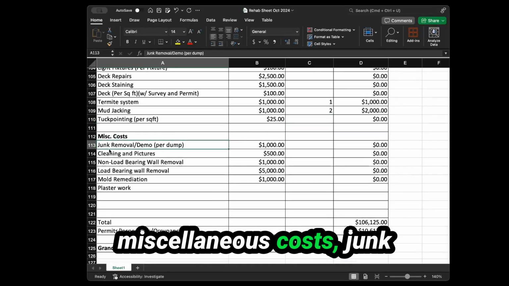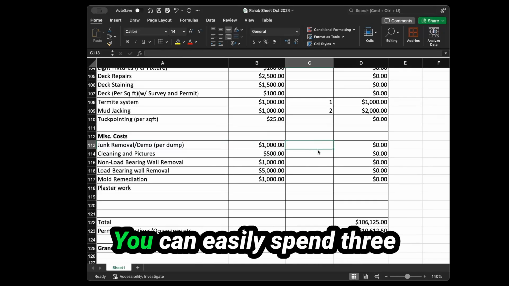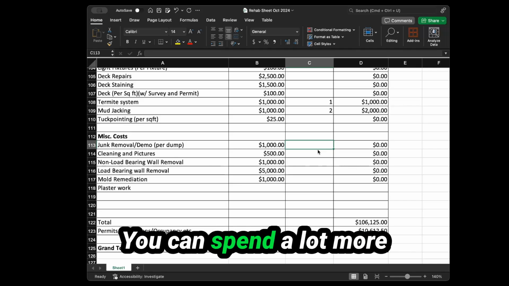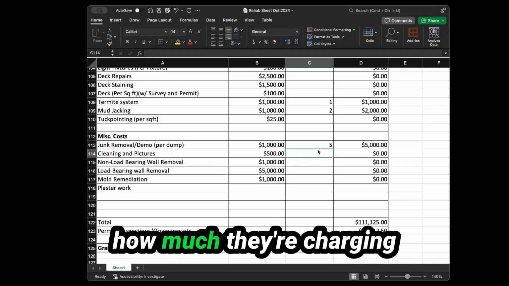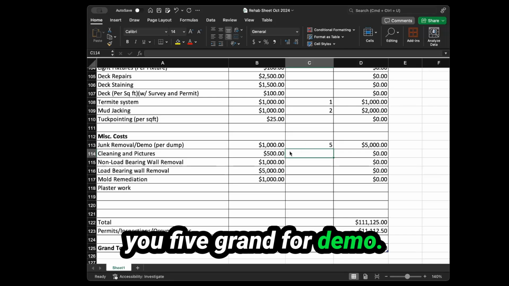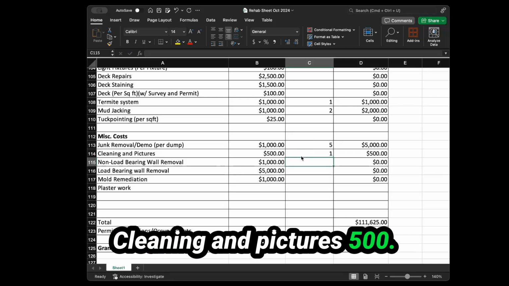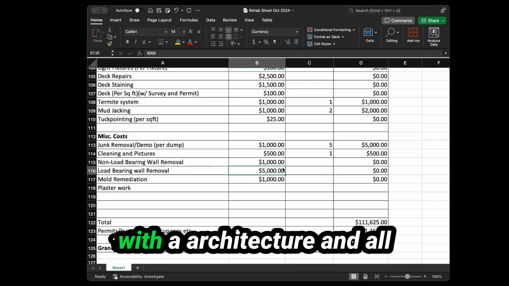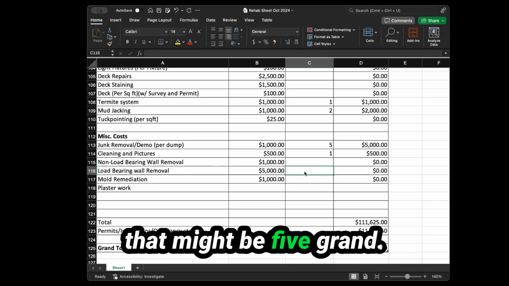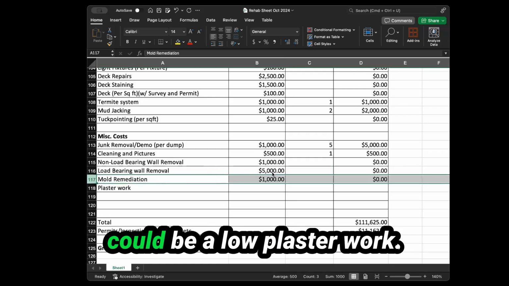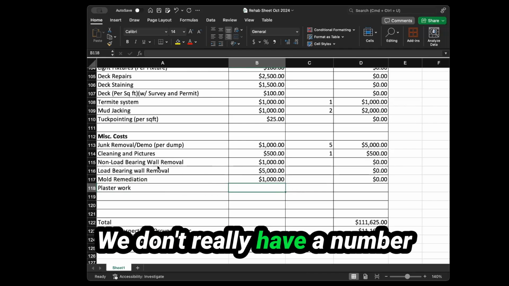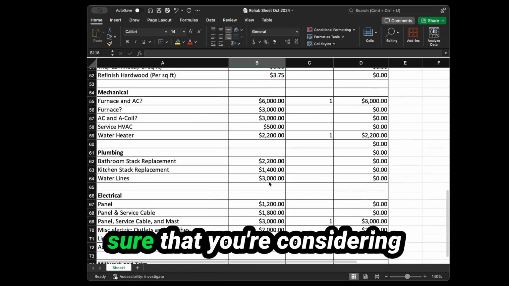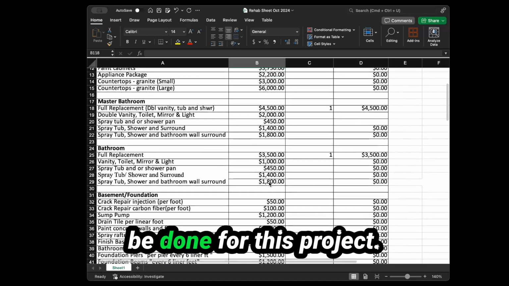Finally, down to the miscellaneous costs, junk removal or demo per dump. You can easily spend $3,000. You can easily spend $8,000 on just junk removal or demo. You can spend a lot more on that with your demo team, but talk to them. See how much they're charging. You're $5,000 for demo. Cleaning and pictures, $500. If we're removing a non-load bearing wall, that could be $1,000. If it's a load bearing wall with architecture and all that, it might be $5,000. If you're doing mold remediation, $1,000 could be low. Plaster work, we don't really have a number in here, but take that and look at everything to just make sure that you're considering everything that needs to be done for this project.